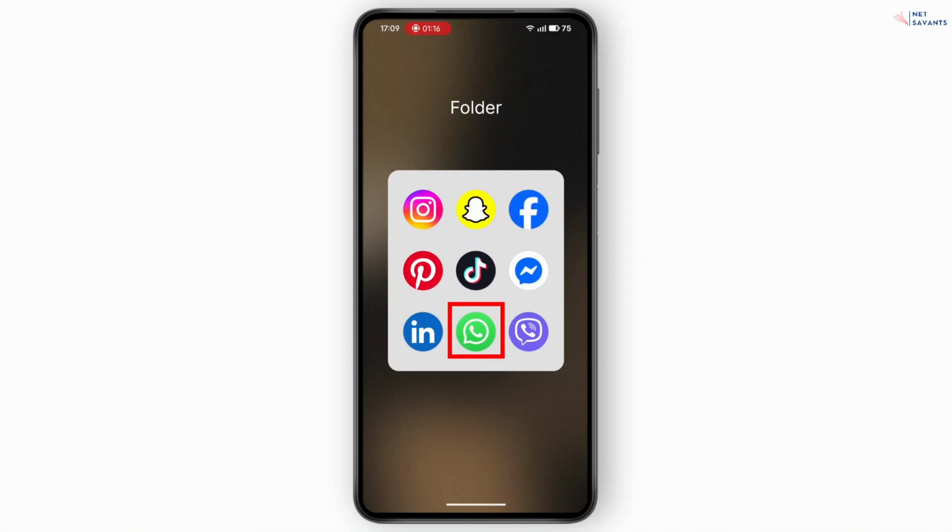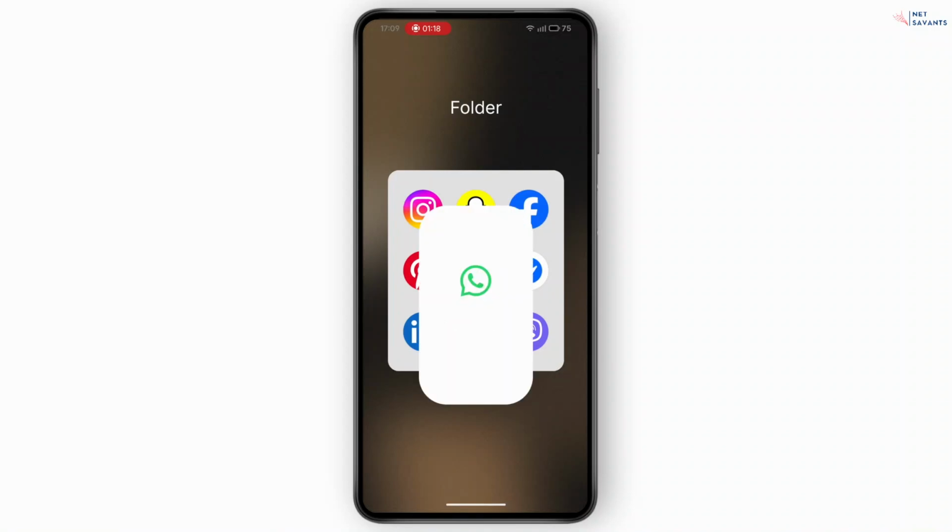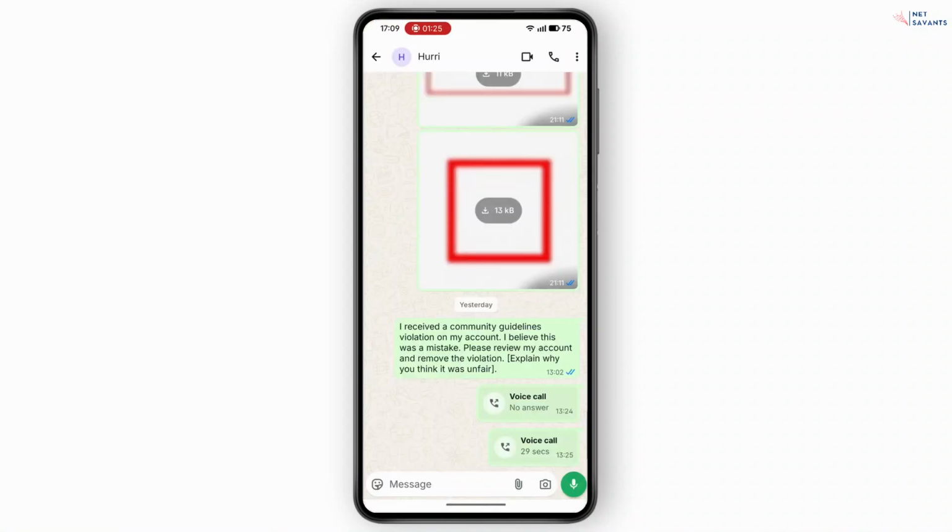Step 6: Open WhatsApp. Open the WhatsApp app on your Android phone. Step 7: Select Chat. Open the chat where you want to send the high-quality video. Step 8: Tap Attachment. Tap the paperclip or plus icon to attach files.